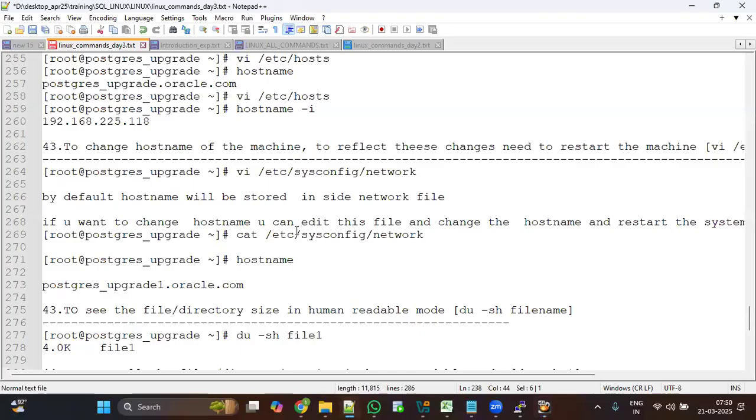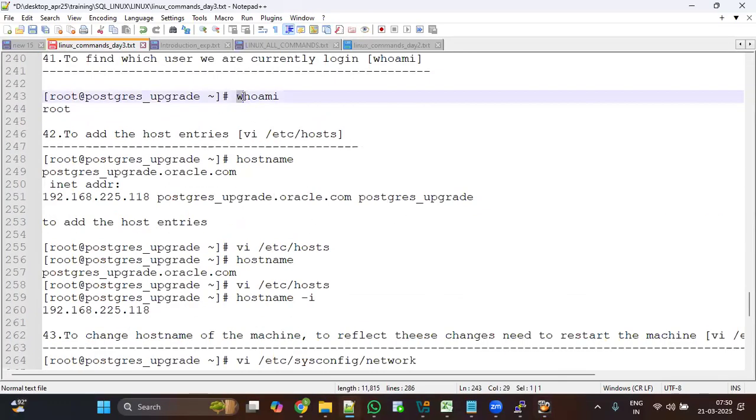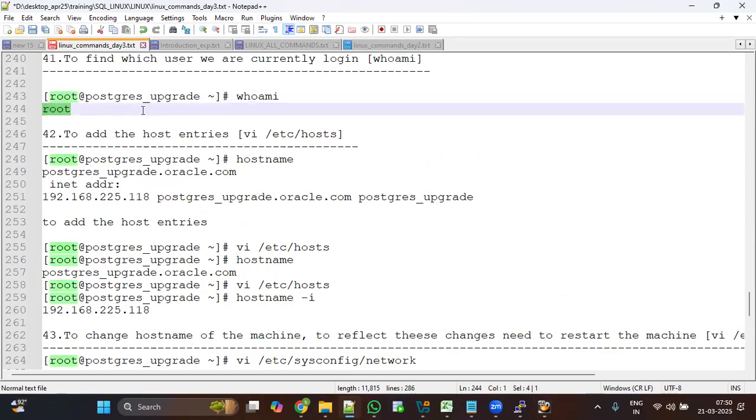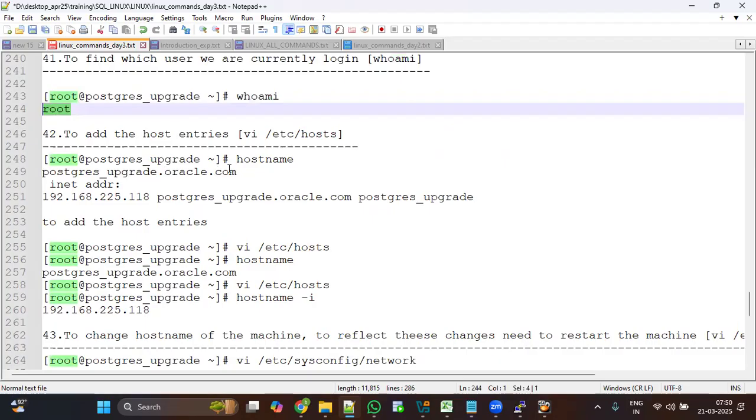Meanwhile, let's see other commands. whoami means which user is currently logged in. The current user will be printed. When you give whoami, whichever user you logged in with, that username will be printed.